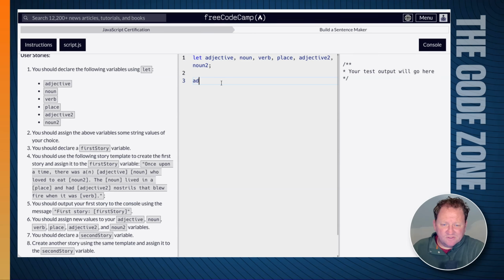So let's go ahead and do adjective, and we're going to set that equal to smelly. As far as the next item on here, it says noun. So I'm going to go ahead and set the noun. I want to do cow. So once upon a time, there was a smelly cow who loved to eat, and then it wants another noun. So we're going to do noun number 2, and we'll say corn. And then the story will go, the cow lived in, we'll say barn, and we'll put large for the adjective number 2. Large nostrils that blew fire when it was, and then we'll just put happy for the verb.